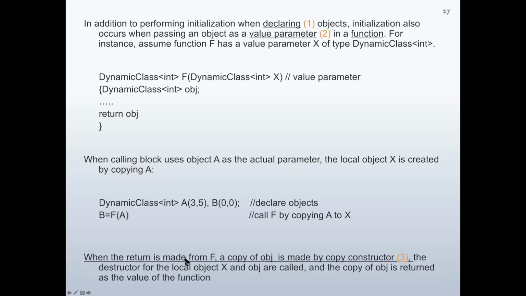When the return is made from f, a copy of obj is made by copy constructor, and this is the third case.